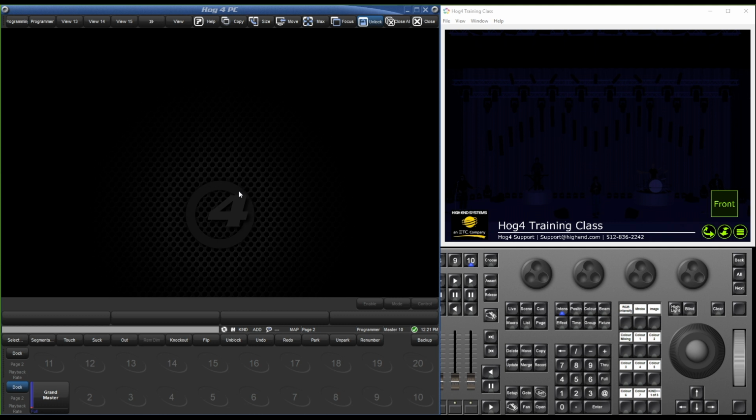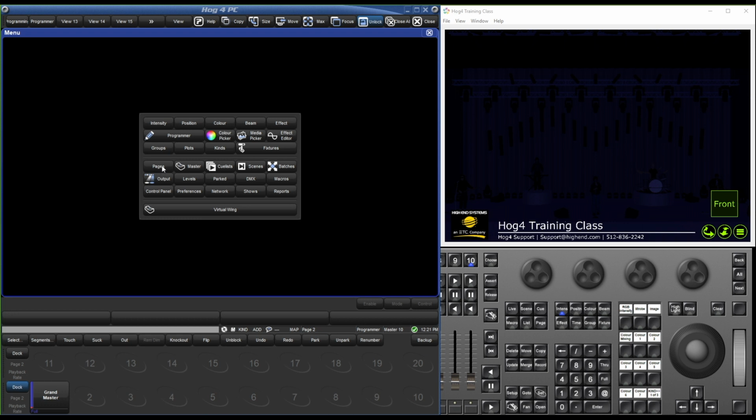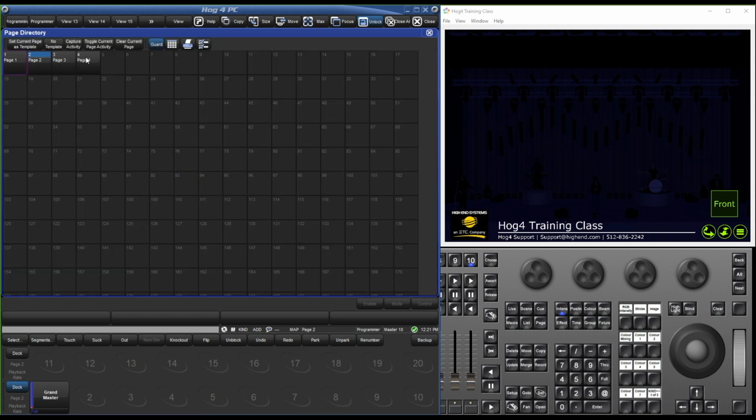There is a page directory that you can open and see what pages you have open, what pages you're using, and what pages have been created. If you just click and hold and get to pages that way, you can see all the pages that are made. Now, because guard is turned on, when I click on a page, I can't navigate to that page. When I turn off guard, though, I can start changing what page I'm actually on.